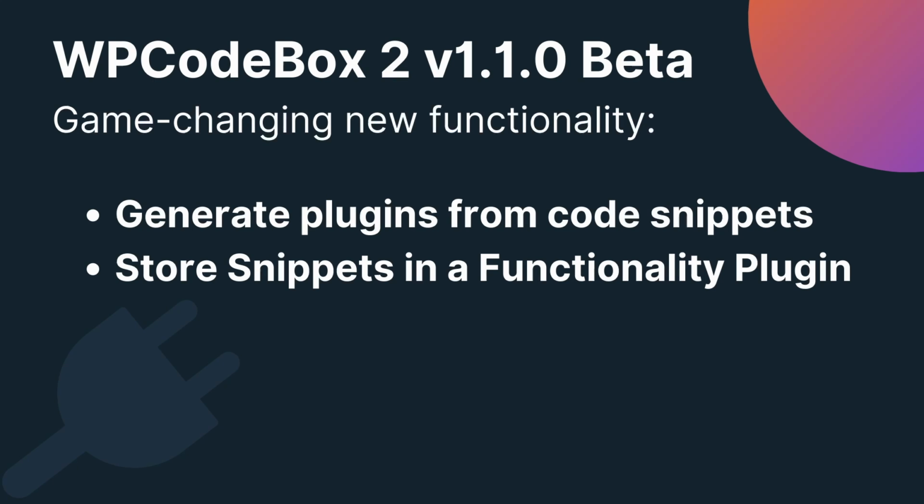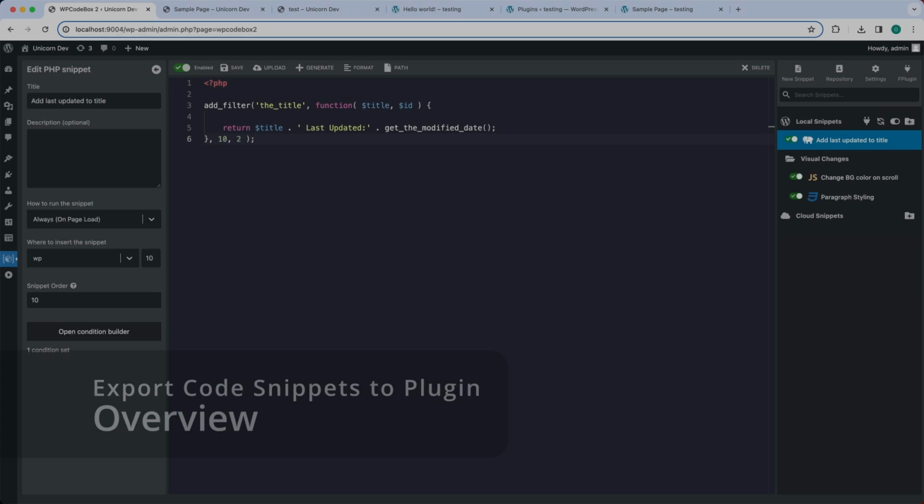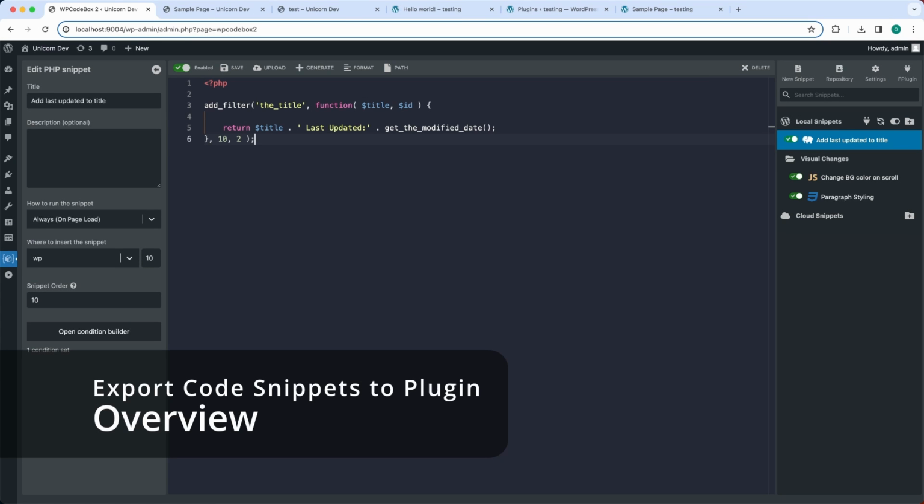In the latest beta release, WPCodeBox introduces two significant updates: storing snippets in a functionality plugin and exporting them to create custom plugins. Let's explore these features and how they can impact your WordPress projects. So let's have a look at the new plugin generation feature.